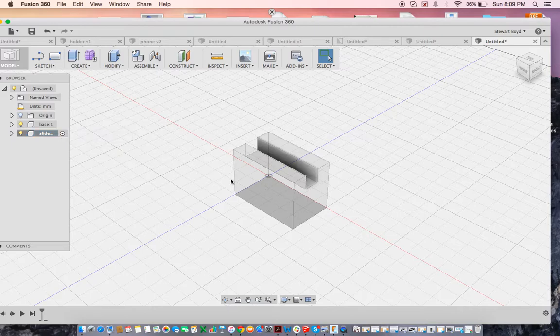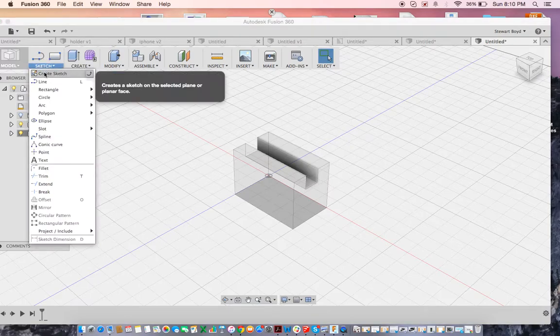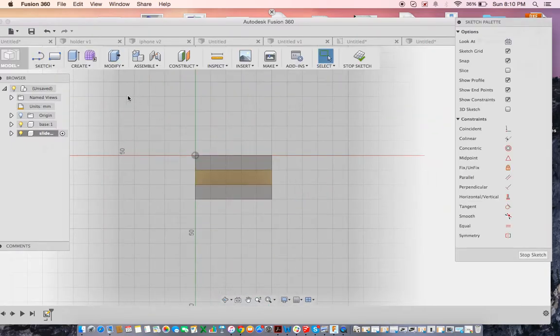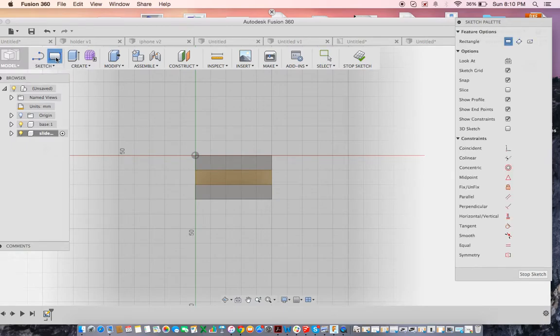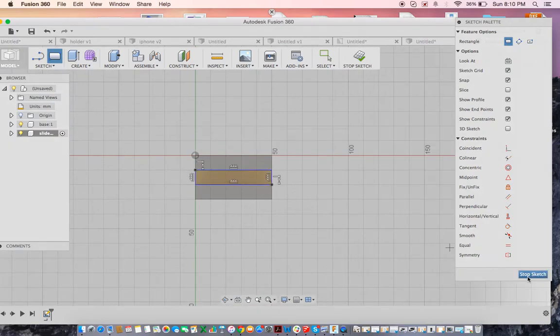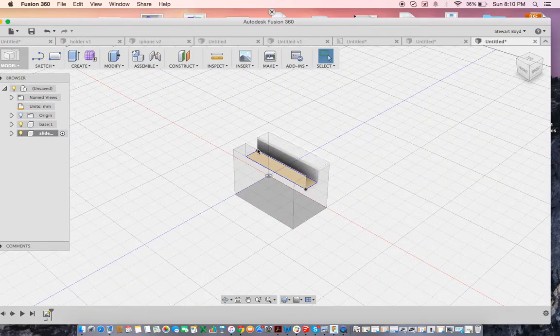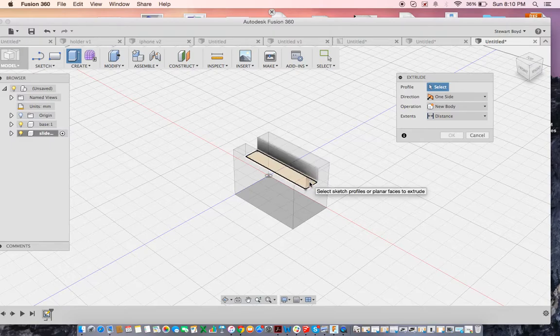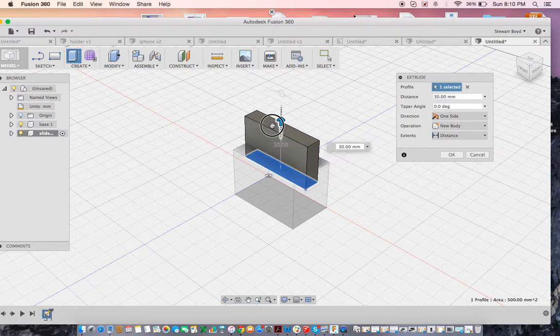And what that does is it deactivates the base, and it's a nice light grey. So now we'll sketch, create sketch, and we're going to do it on the top of the groove. And what we'll do is we'll select a 2-point rectangle, and we'll click and make a rectangle at the bottom. Stop your sketch, and now we'll create an extrude. We'll extrude that sketch vertically, and then we'll stop.